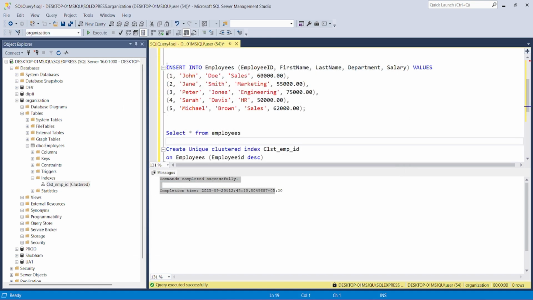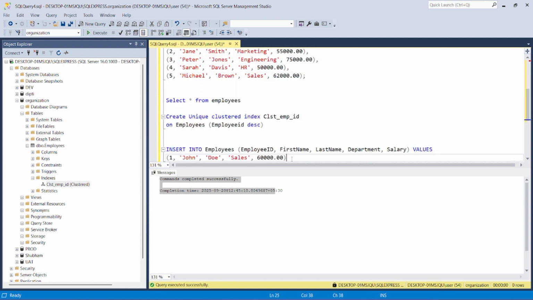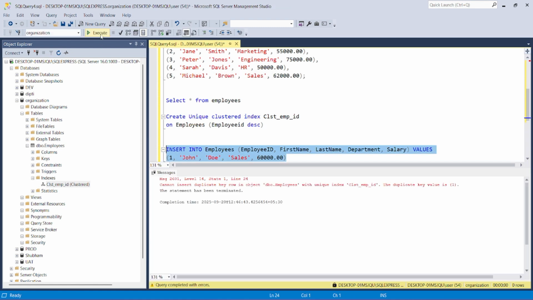And now let me try to copy this first row. Let me simply press Ctrl C and paste it here with Ctrl V. Let me try to insert this query here. So let me select this query and hit execute. So see, guys, it clearly says you cannot insert a duplicate row in object dbo.employees with unique index. So this is the purpose, guys, of a unique clustered index. You can't enter any duplicate value, just like a unique constraint or, you can say, a primary key constraint.